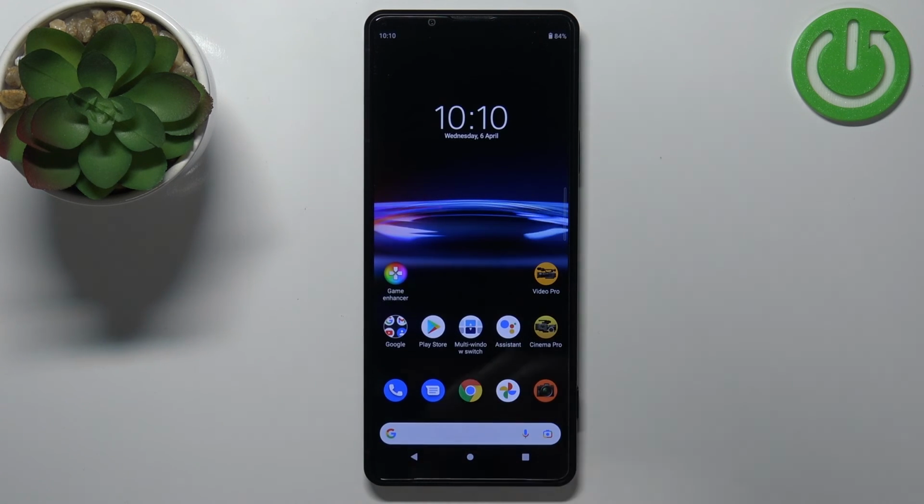And we're back in the system. And that's how you enter the recovery mode on this device.